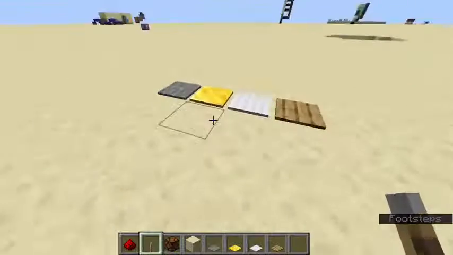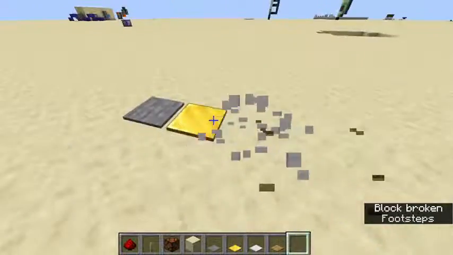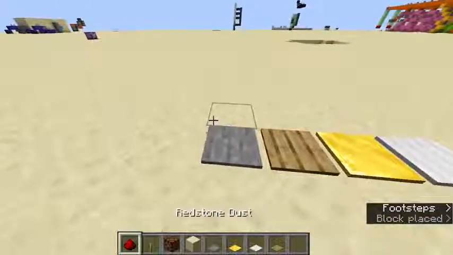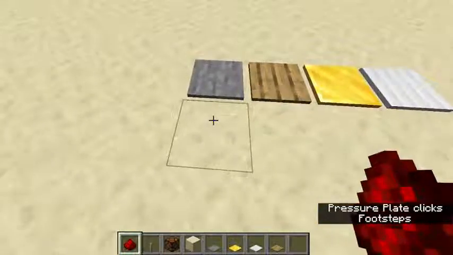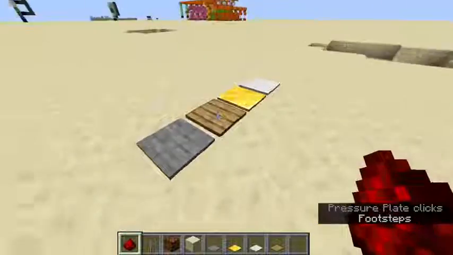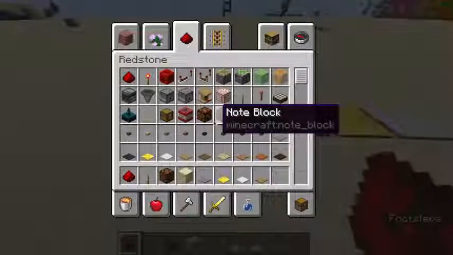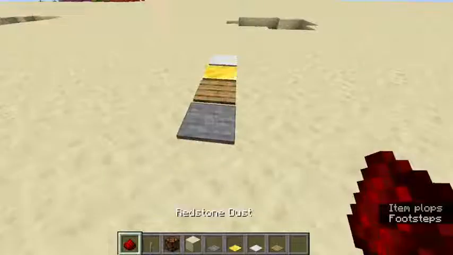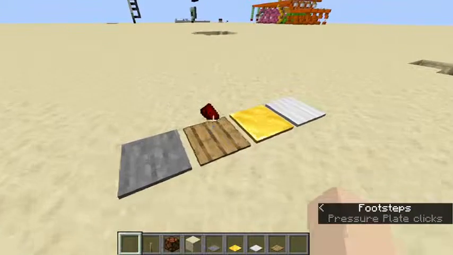Now, these have a few differences. First off, let's do the stone and then the oak, because the weighted pressure plates are a bit weirder. Both the stone and the oak, as you can see, sound a bit different, but they work pretty similarly, and stay down for the same amount of time. The only difference is that if you put an item or an arrow on a stone pressure plate, nothing will happen. But it'll push a wood pressure plate down.